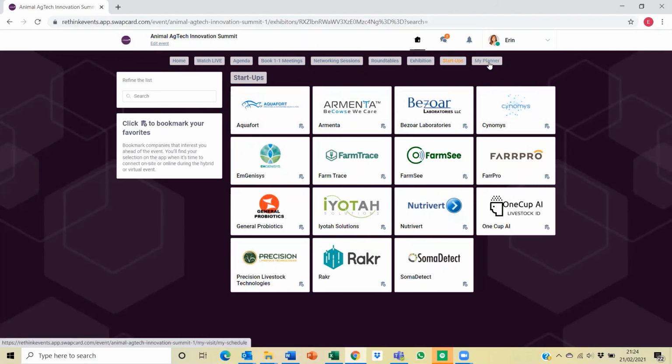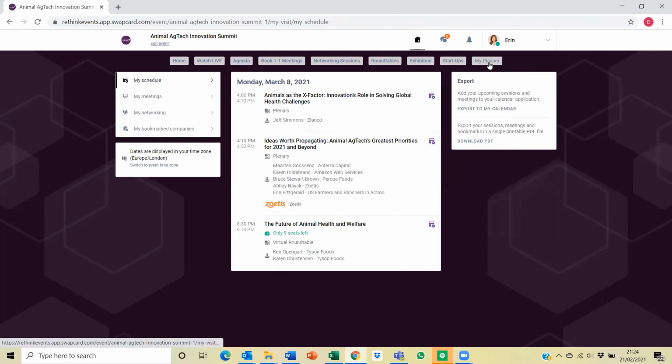Finally, let's head back to the My Planner page. As you can see, the sessions and the roundtables that I have registered for now appear in my schedule, and my confirmed one-to-one meetings will also appear here. You can export your whole schedule to your computer's calendar application by clicking the Export button on the right-hand side.